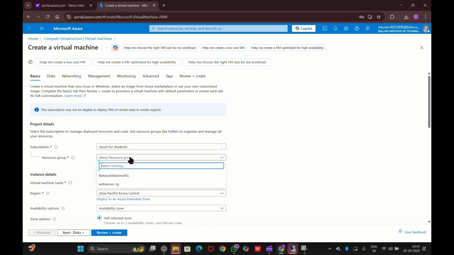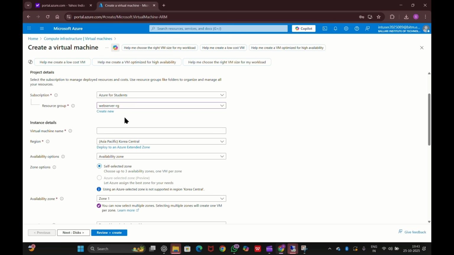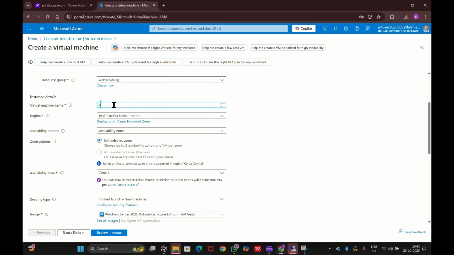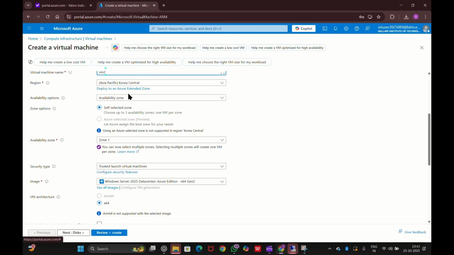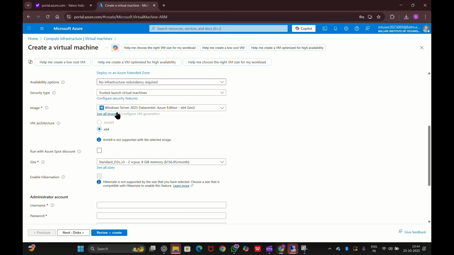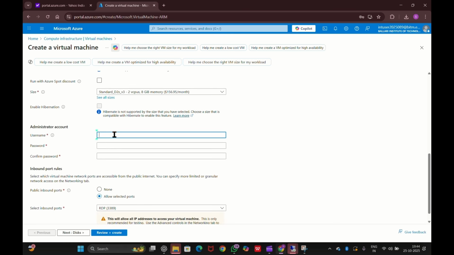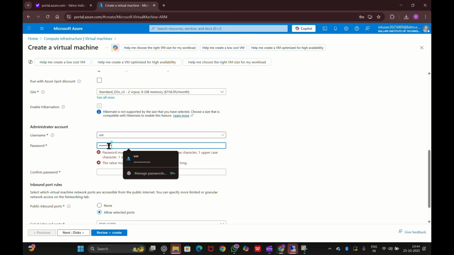As we already have a resource group, just click on the available resource group. Do not click on create new, because while creating VM1, we already created the new resource group named web server RJ. So you need not create any new resource group over here. Just keep the previous one, but the virtual machine name should be different, which will be your VM2. The zone is as it is. Select no infrastructure redundancy required, and the image will be Windows, and everything will be as it is. Your username will be the same, or you could keep it anything. There are no restrictions for this.